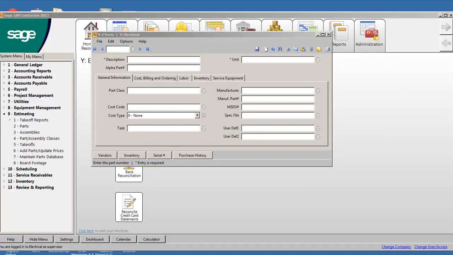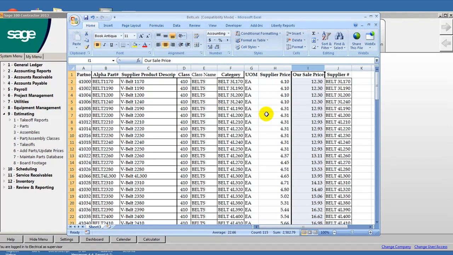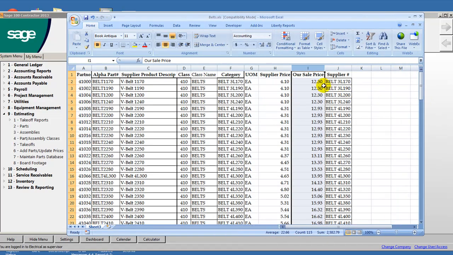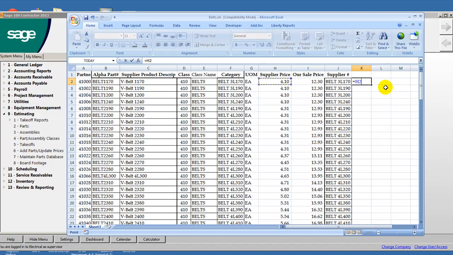So we'll go over here to our belts database, and we're going to do just some quick calculations. We're going to say that the price has gone up by 10%, let's say. I'm just doing this to show you how this works. We're going to say that this equals that times 1.1. So now my new price from my supplier is $4.51. And my sales price is going to be equal to this times a 300% markup. So that times 3.